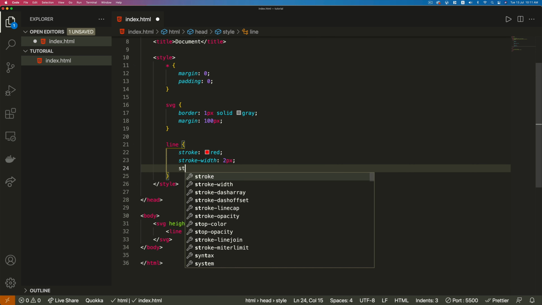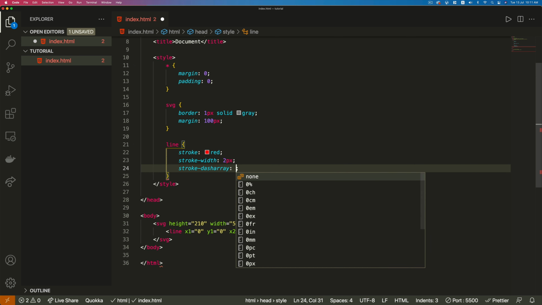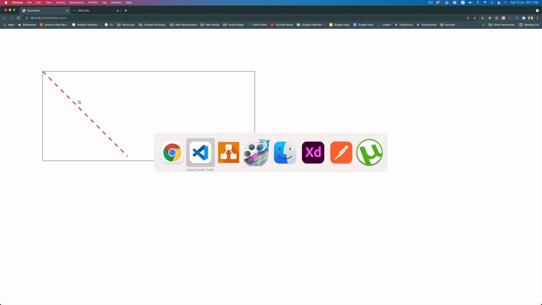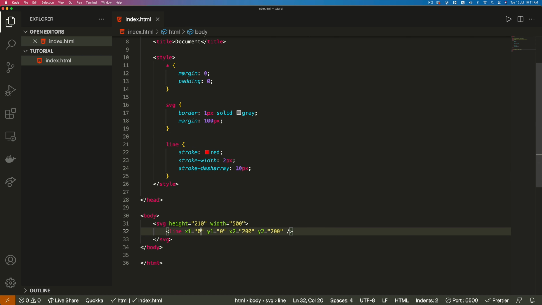If I give it a stroke-dasharray of maybe 10 pixels, we're getting a dashed line. Let's make this line horizontal first. So say x is equal to, I don't know, 50, and y is equal to also 50.